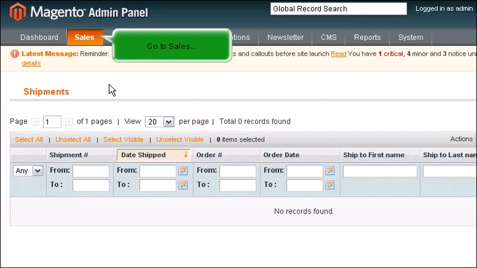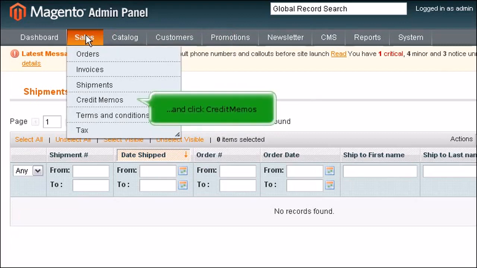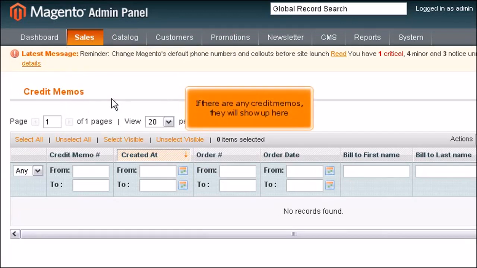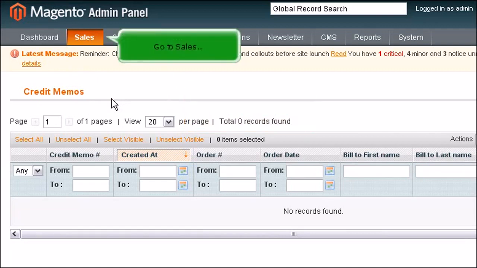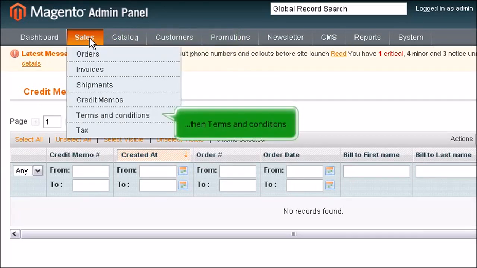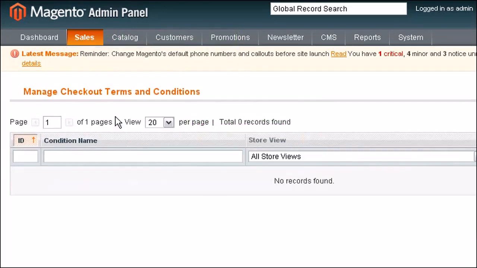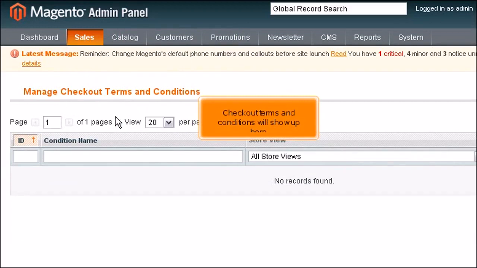Go to Sales and click Credit Memos. If there are any credit memos, they will show up here. Go to Sales, then Terms and Conditions. Checkout Terms and Conditions will show up here.